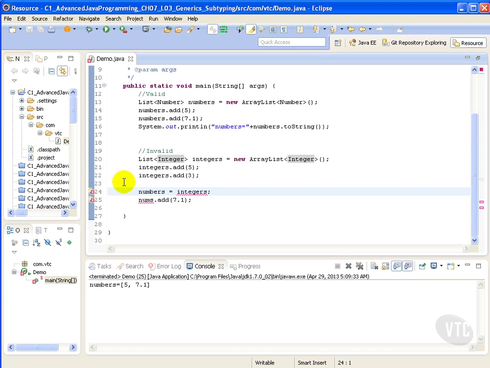It wouldn't make sense to add a double in this case to a list of integers as we do here. So here we see that a list parameterized by Integer is not the same as or a subtype of List<Number>, nor is List<Number> a subtype of List<Integer>. We have that List<Integer> is a subtype of itself, and we also have that List<Integer> is a subtype of Collection<Integer>.